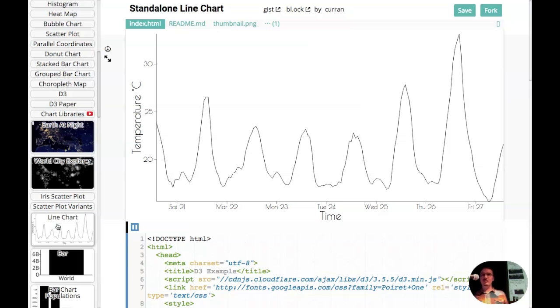But if it's an ordinal column, then it makes sense. Small, medium, and large. I guess you could draw lines between small and medium and large because they're sort of adjacent in some way. But that's the tricky thing about a line chart. There has to be some natural adjacency between the x values.